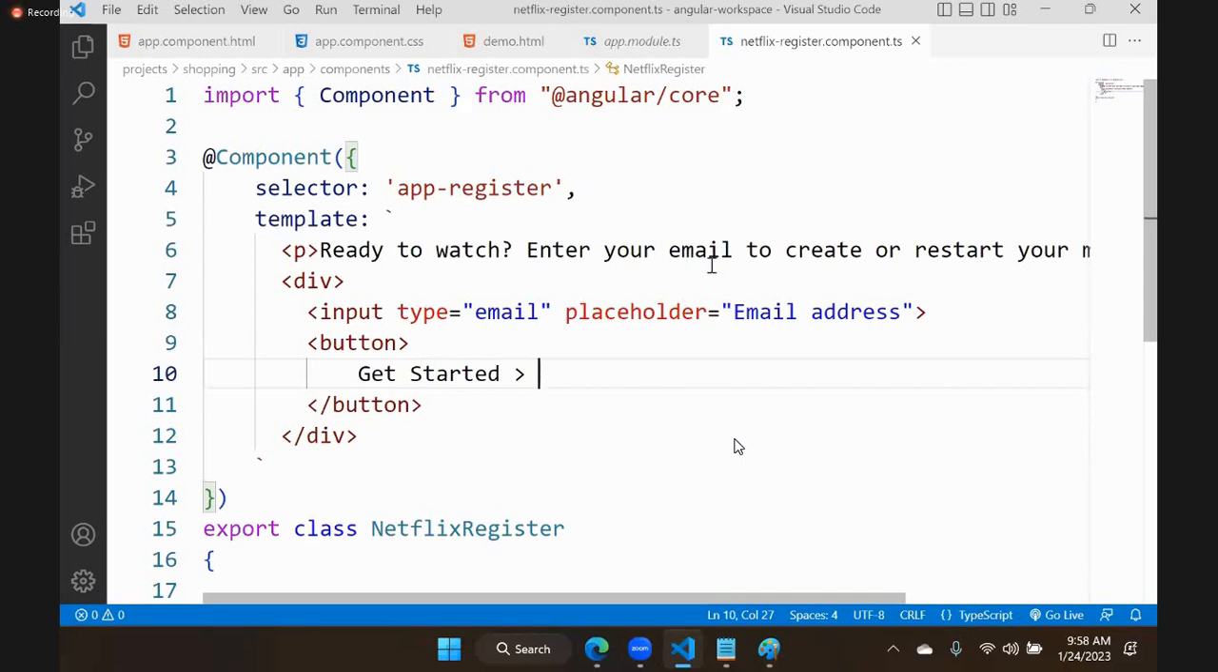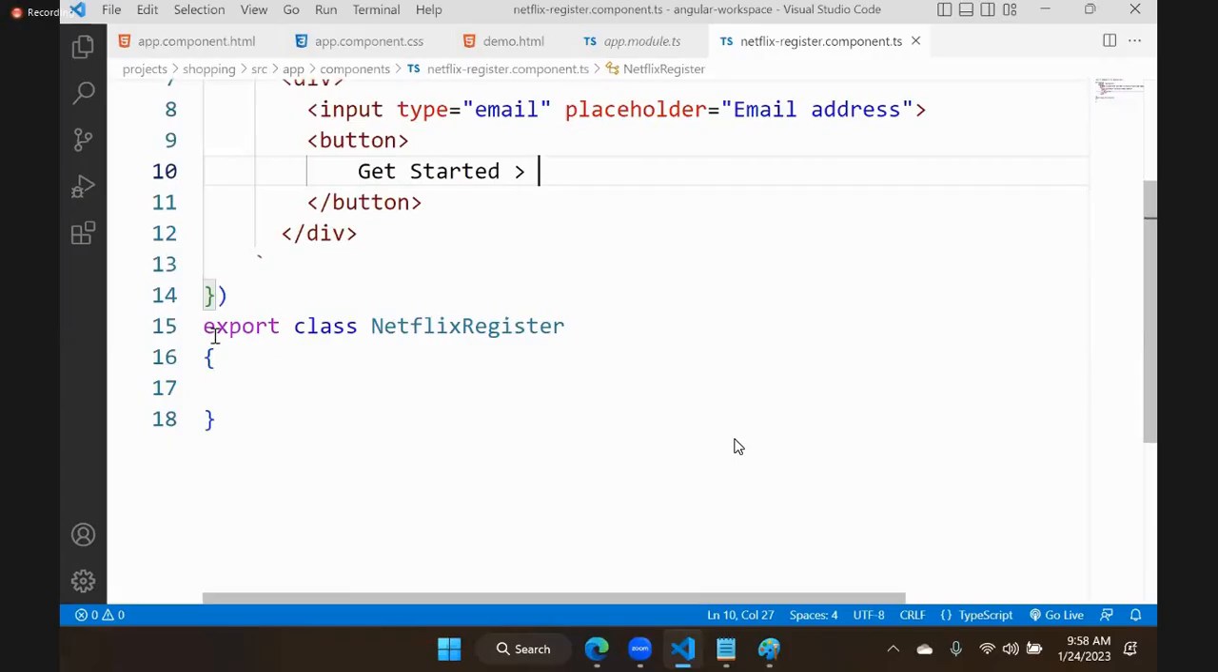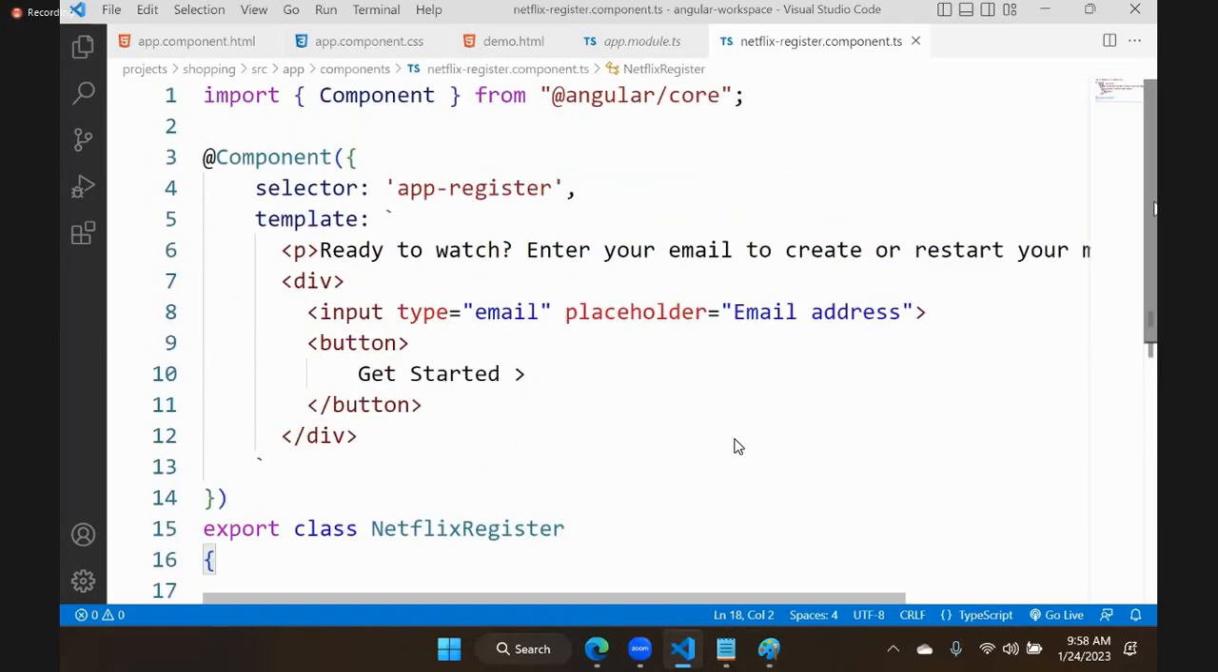Component is ready. This component currently doesn't have any functionality, no button clicks, nothing. Later we can add that functionality. I will tell you how to add it. Then you can write all the logic part here: properties, methods, and everything. As of now, the component is ready.